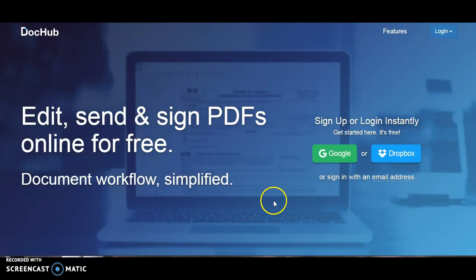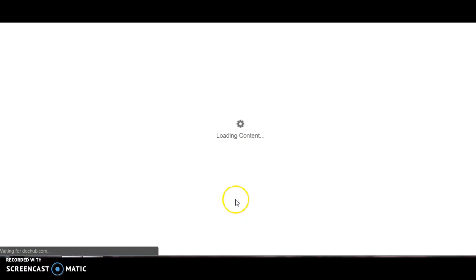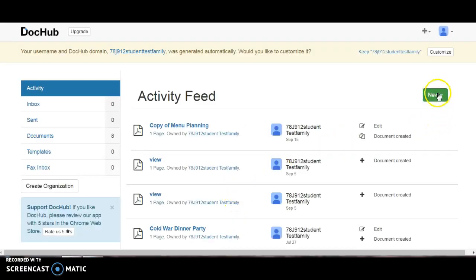looks like. And in order to use Dochub, you do have to sign up, but since we are a Google school, all you have to do is click this green Google button, and it will just take all of that important information that they need. Just your school email is in there. And once you're in Dochub, you are going to import a new document.